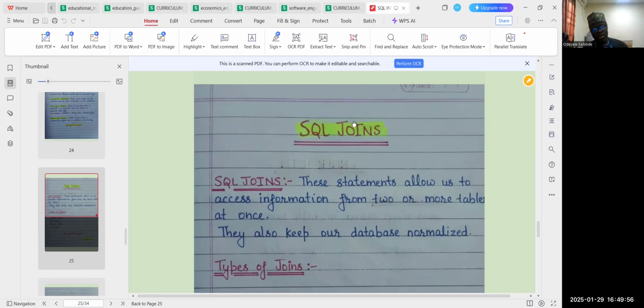So today we are going to look into how to use SQL join to join two or more tables. If you have two tables, you can use SQL joins to join them together. These statements allow us to access information from two or more tables at once. So instead of opening tables one by one, you can join both tables together to fetch the information in the two tables at once. That is the purpose of using SQL join.